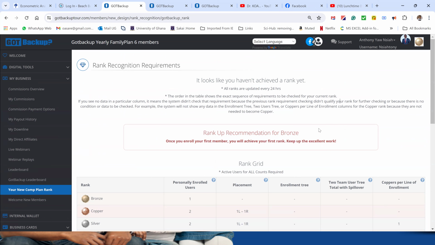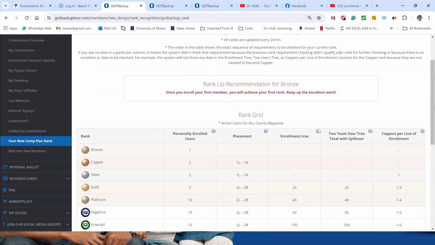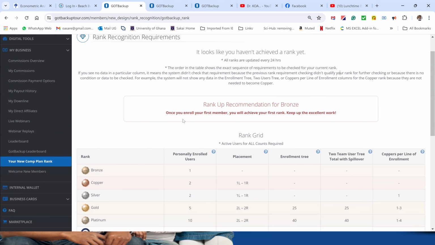So if someone is a bronze, it doesn't even tell you. So they are bringing it up, that the moment you get your first person and you are bronze, you'll be told. So here, this person, at the time, before we did the placement, he wasn't a bronze. So the system is saying that once you enroll your first member, you become a what? A bronze. Now, we know that the person has registered the first member, right?